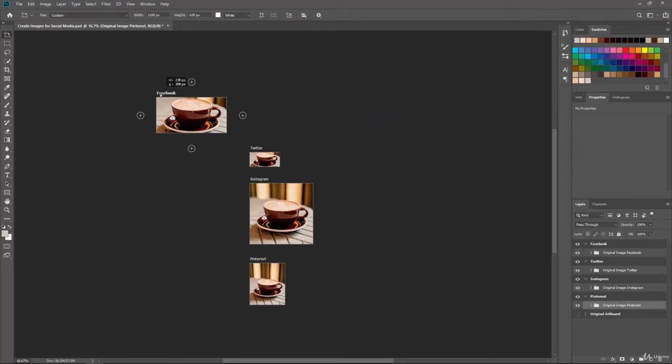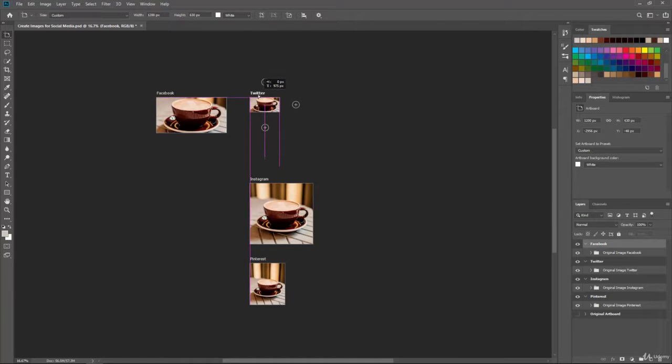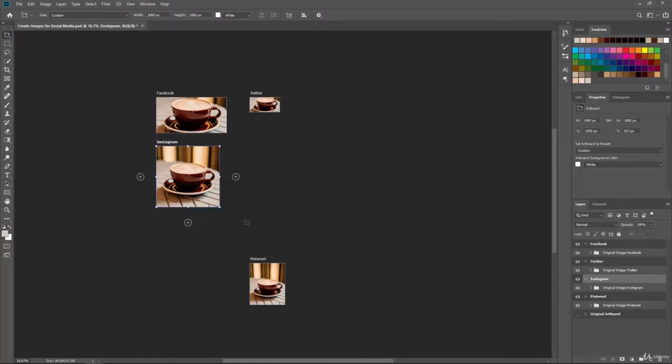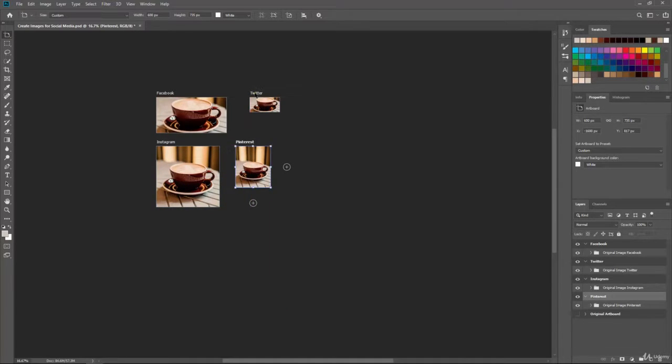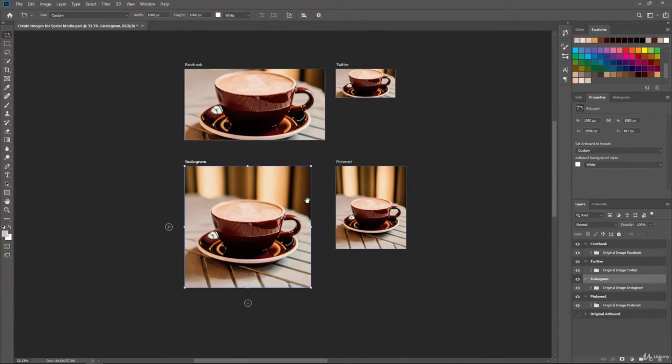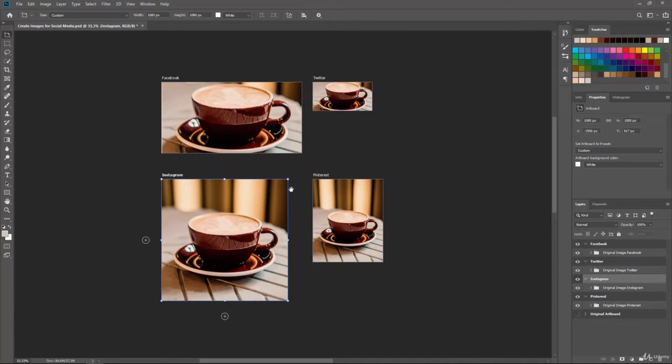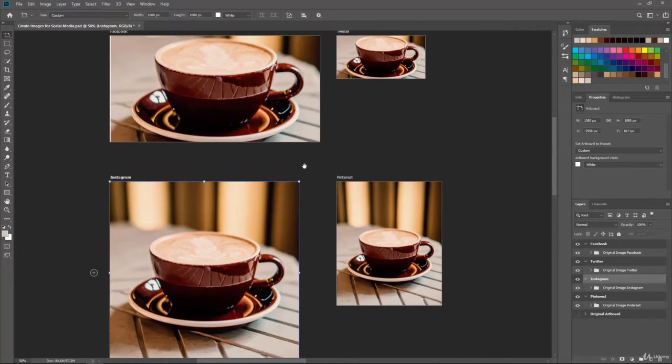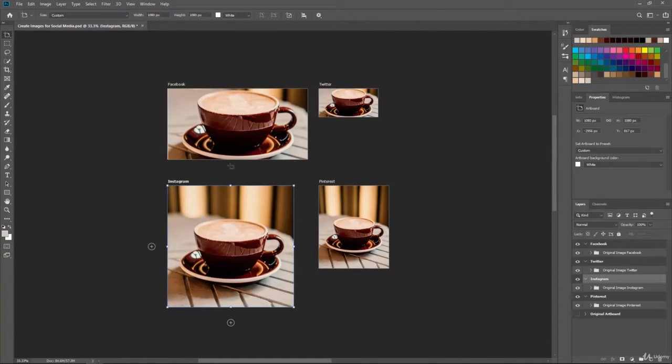So I'm going to go ahead and move Facebook over, move Twitter up, Instagram over, and we'll move Pinterest. This will just make it a little easier for me to work because I'll be able to zoom in and see all of these at one time. Okay, at 50% we can almost see everything, but right here at 33% is pretty good.